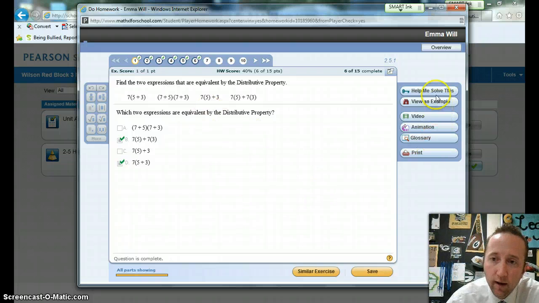Anytime you get stuck, help me solve this, view an example, video, animations. I've gone over all that. So really the entire hour that you have left is work time with each other. But if Mrs. Nelson sees that you're actually not working with a partner, she's going to split you up. But keep in mind, try to partner up with people that you've never worked with before.